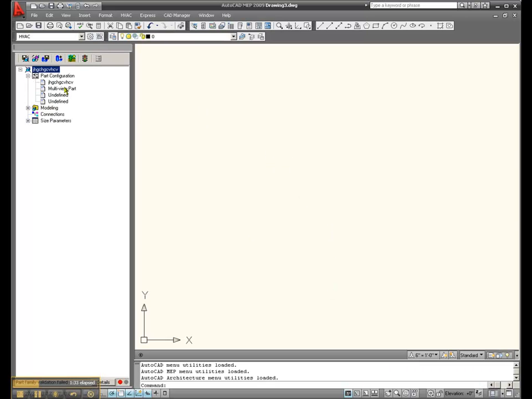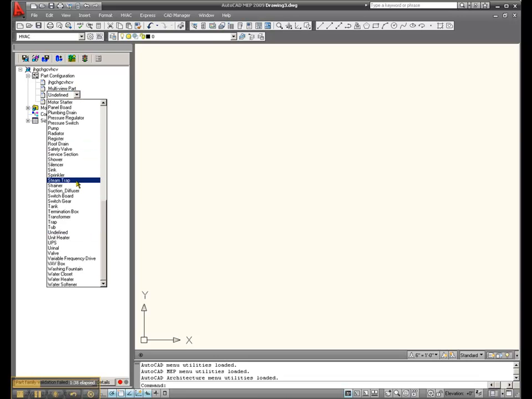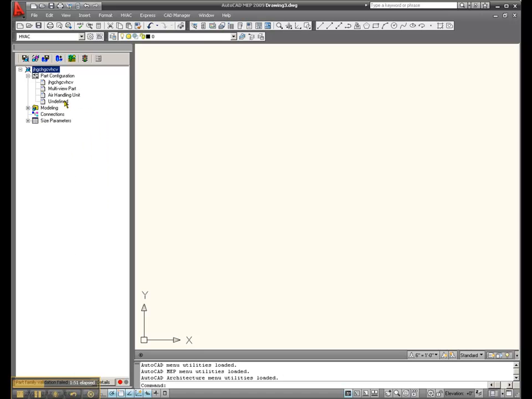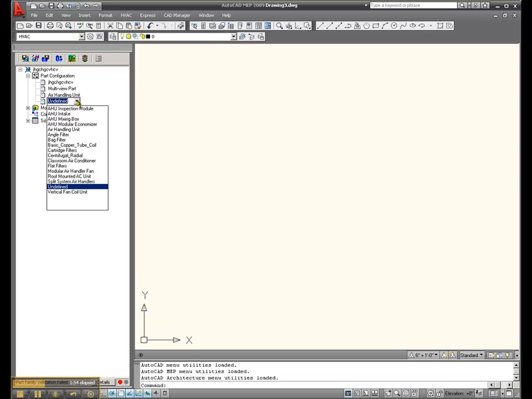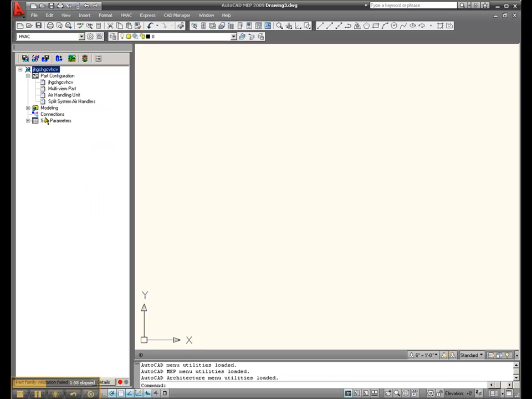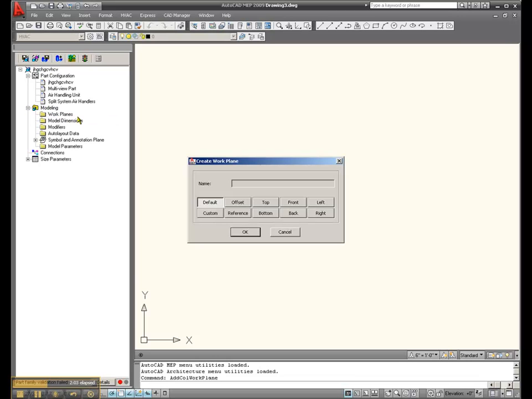So let's set up the part configuration. It's an MV part. What type? Let's find something that looks appropriate. So we'll just call it a split system air handler. Alright. Now let's start by going to modeling and adding a work plane, add the top work plane.